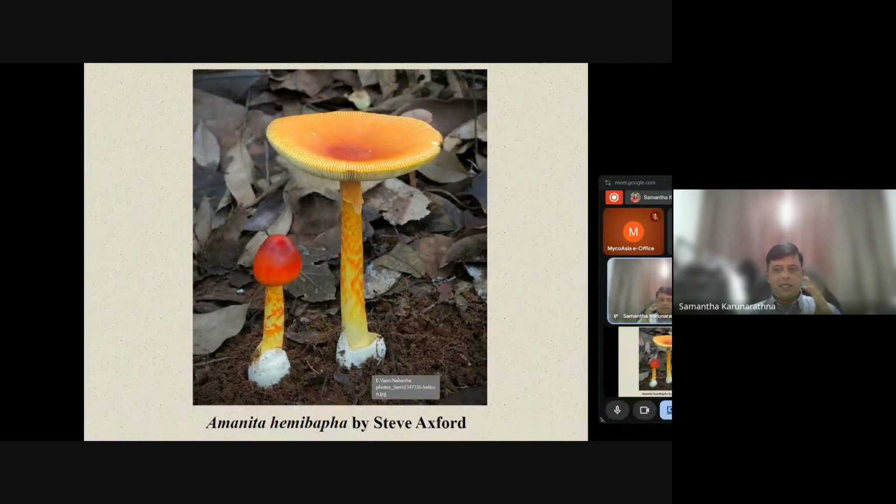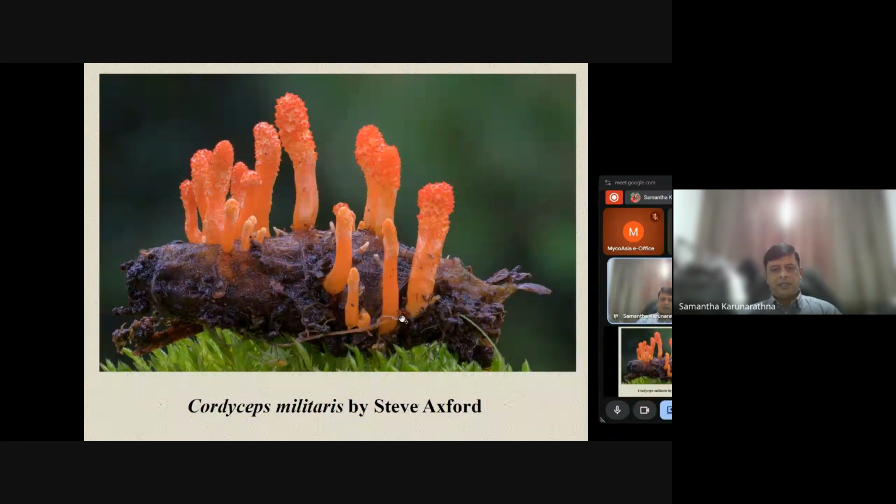You can see it is a very detailed photograph. Nowadays, we have smartphones, and the cameras are really good. You can take these kinds of photographs. And this is Cordyceps militaris, also by Steve Axford. You can see the tiny details in the photo.